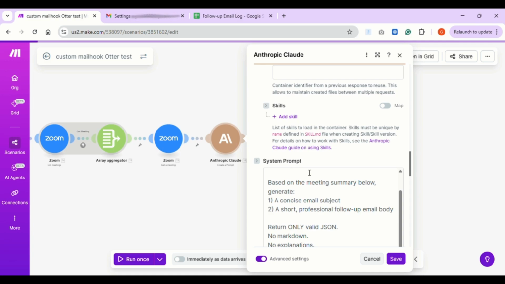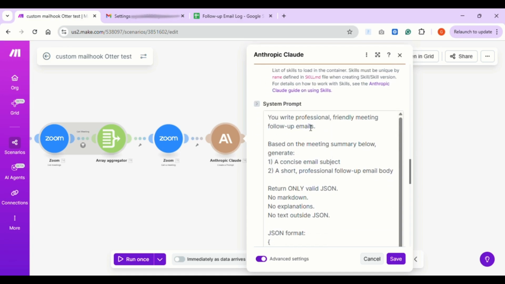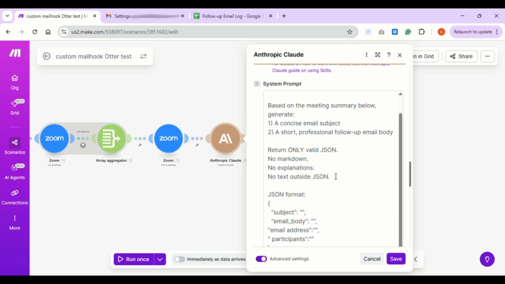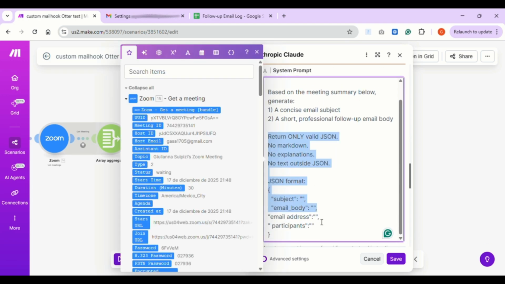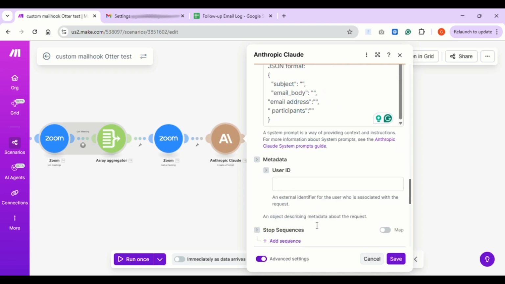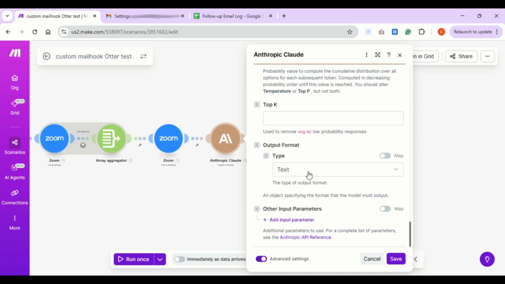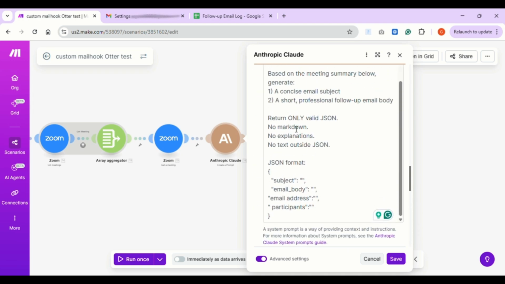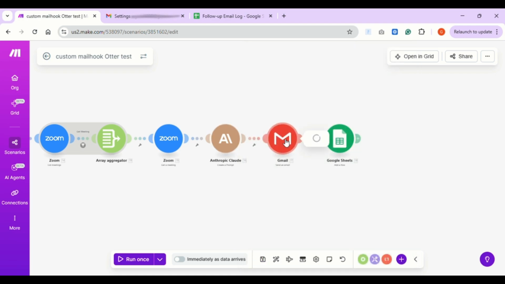And then in the system instructions, you write: professional, friendly meeting follow-up emails. The important part here is this one. You have to tell it specifically to return a JSON file because that's going to be easier for you to grab the subject, the email body, and everything else. And you're going to set the output as text. But just with these instructions, it's going to create the JSON. But you have to be clear on this. And then you're just going to send the email.